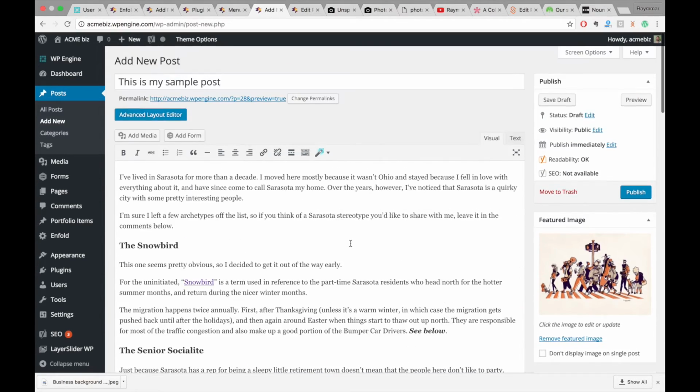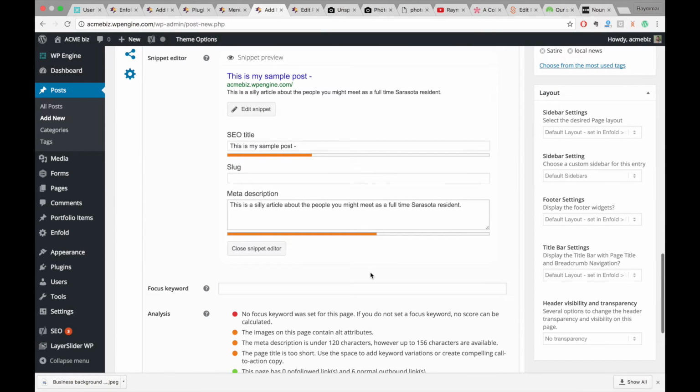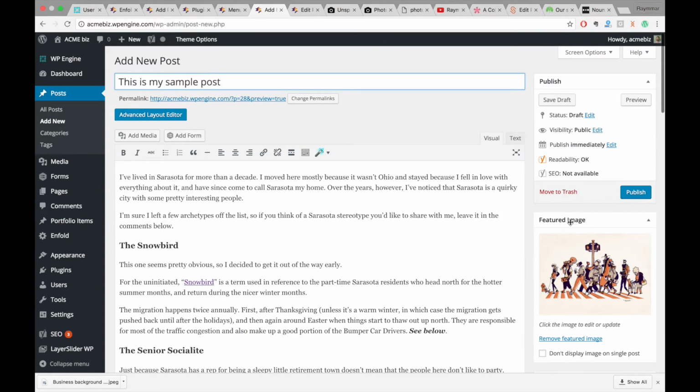So now we've added the text, we've given it a name, we've added a feature image, we've added categories, we've added tags, we've done a little bit of SEO on this. I'm just going to hit publish.